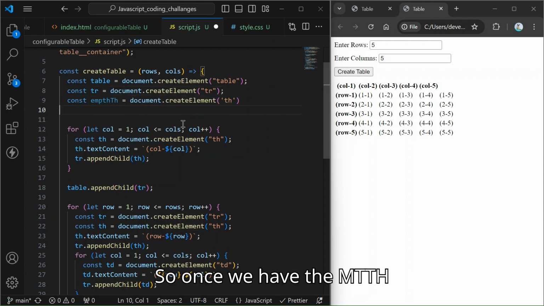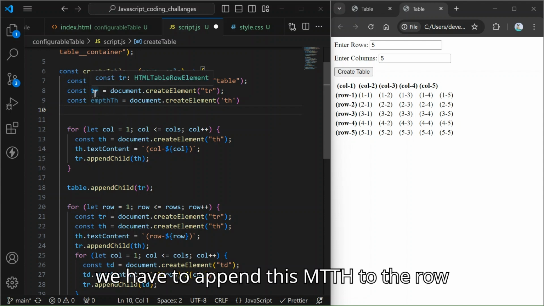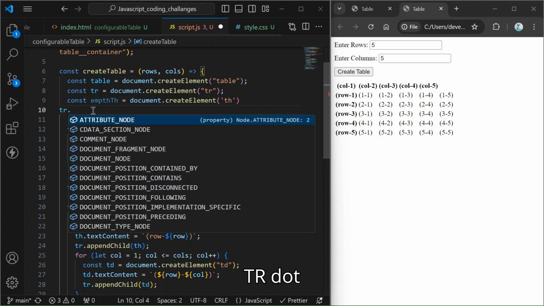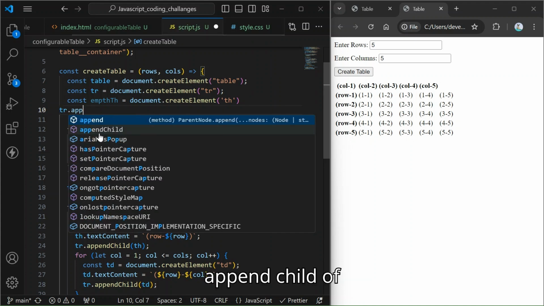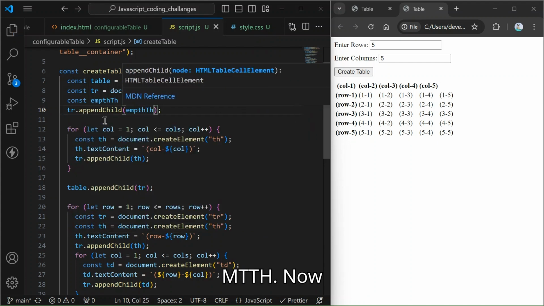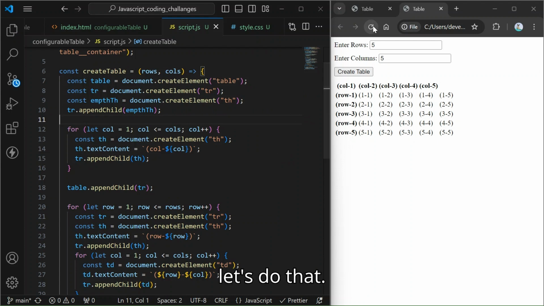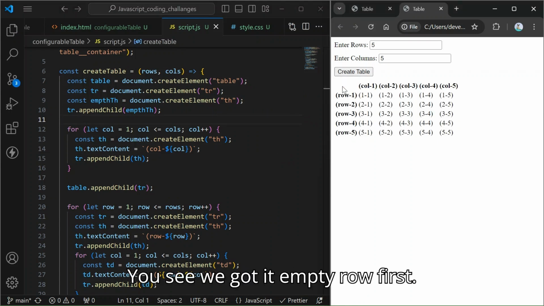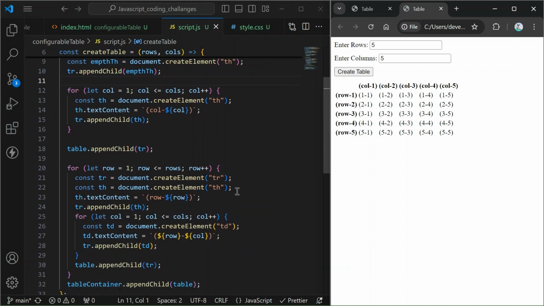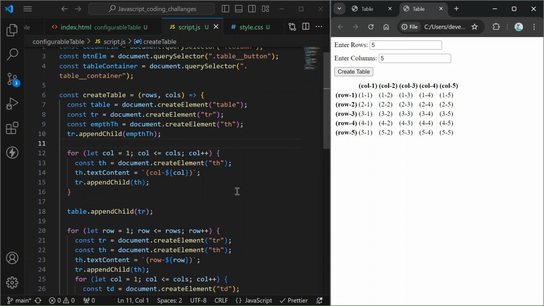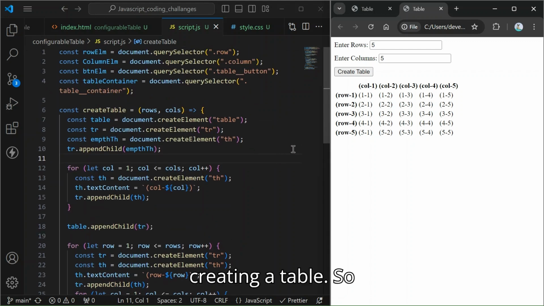So once we have the empty th, we have to append this empty th to the row, right? So let me do that, tr.appendChild(emptyTh). Now let's try that. You see, we got the empty cell first. Okay, so here we are done with creating a table.